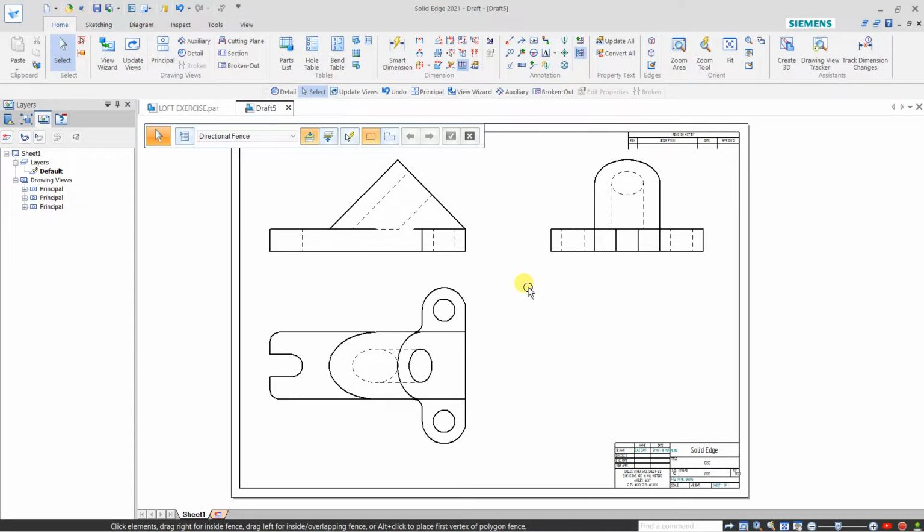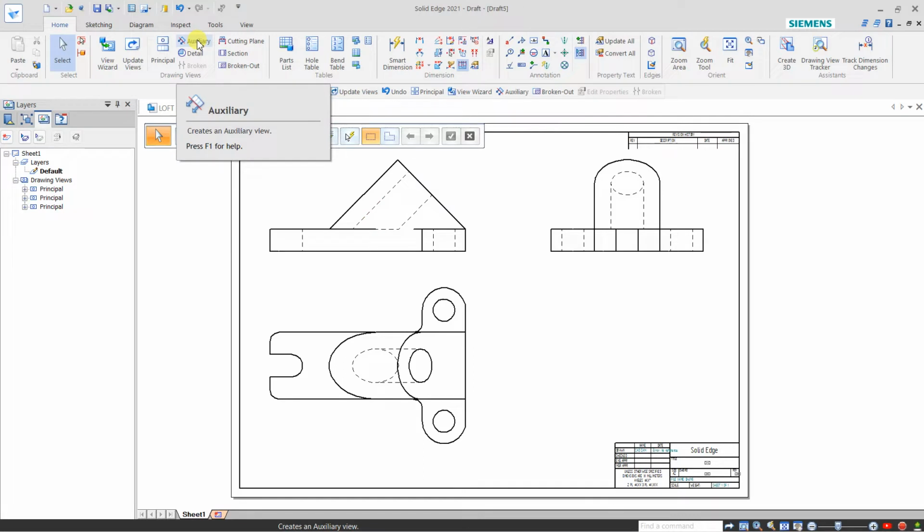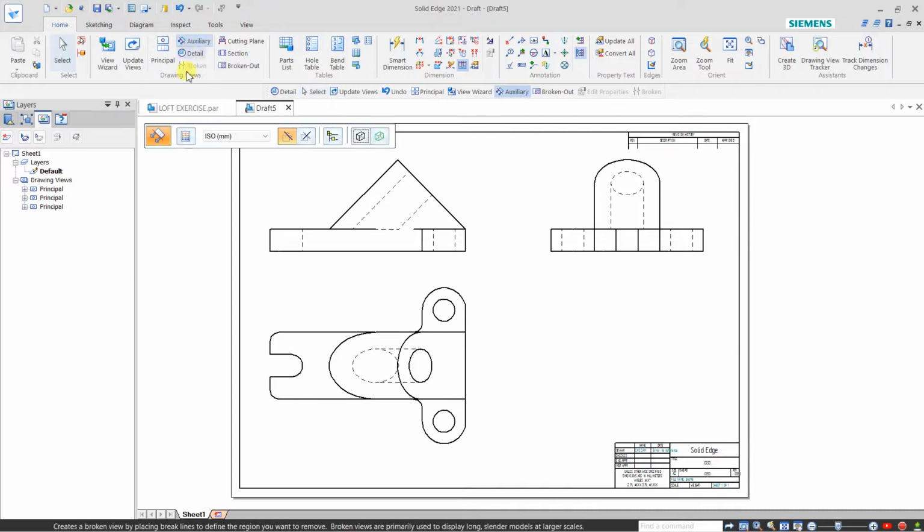Hello friends, in this lecture we will see the auxiliary view. An auxiliary view is created with respect to any inclined plane, or here we can say with respect to any inclined line. So click over it, auxiliary, and see we have one plane, one line. So I want a view with respect to this.